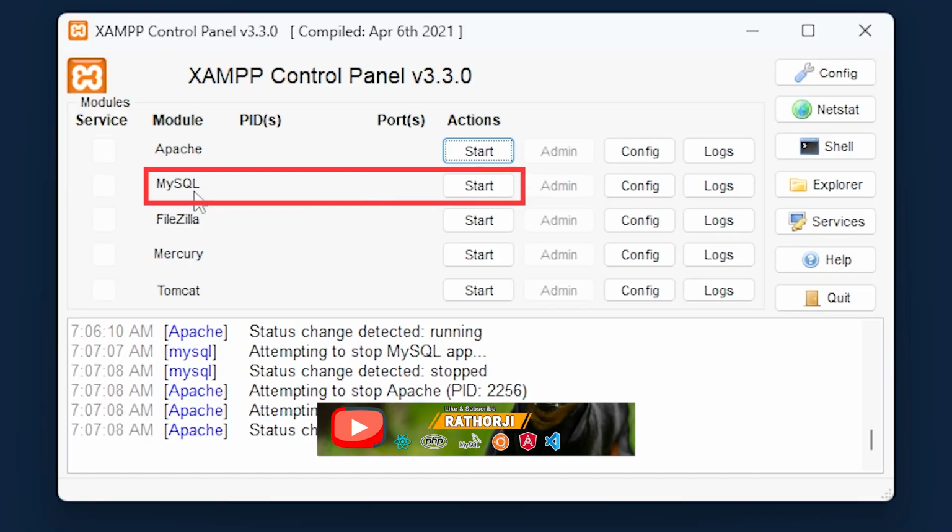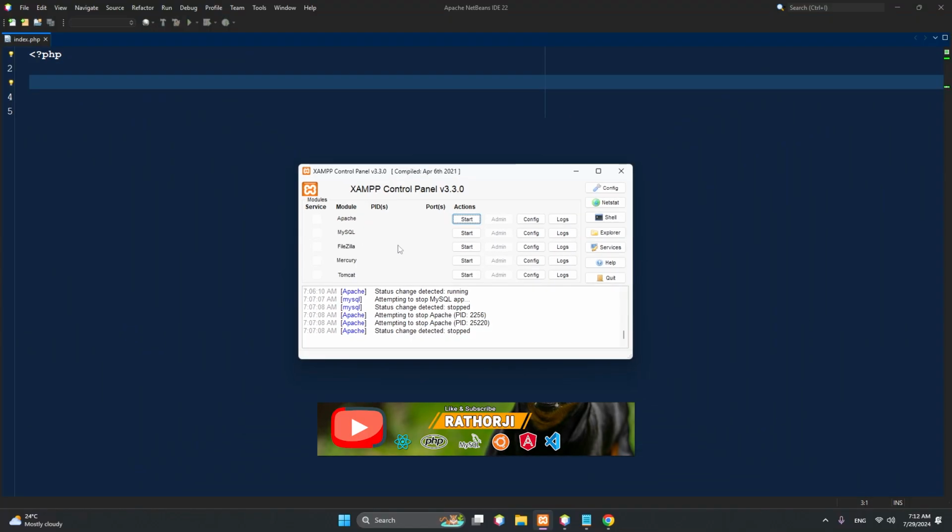XAMPP control panel MySQL shut down unexpectedly. This is the port problem and actually a very small and common problem we can fix in this tutorial.